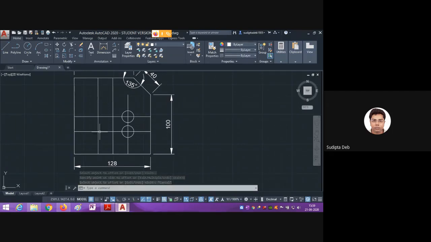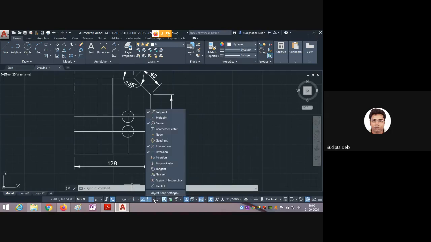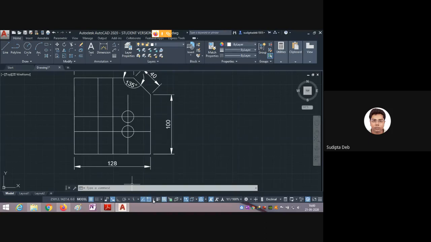Now draw one circle here, because this intersecting point is the center. Okay, let me show one thing. This is object snap. I think all of you know. If you click here, if the midpoint is not selected, it will not show on your drawing. So these selections are very important. You select from this section the things which are required. If you click here, this is object snap.